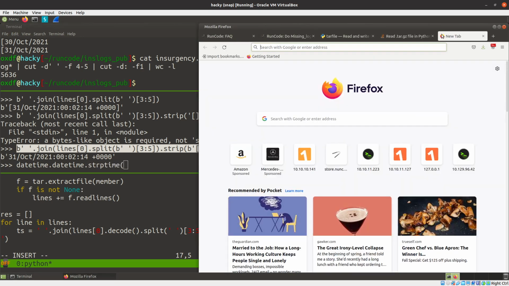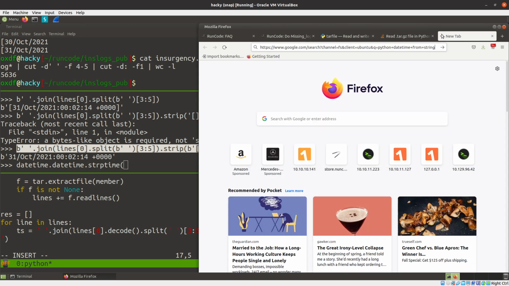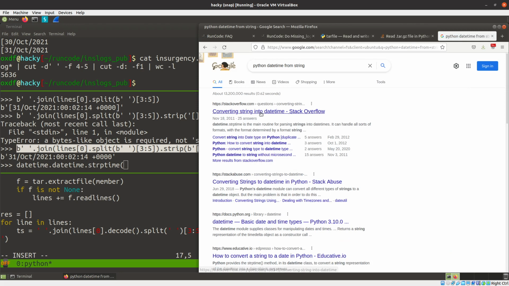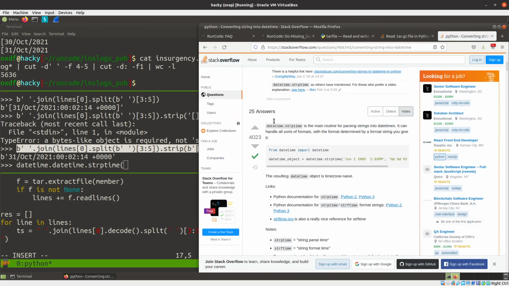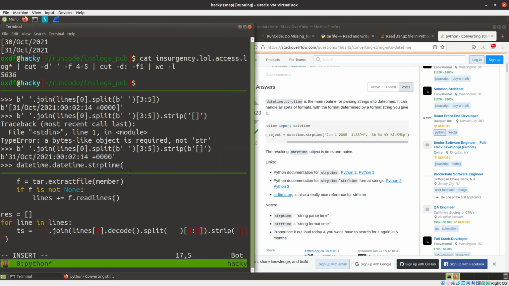Let's go ahead and look it up. Python datetime from string. Convert a string into datetime. Perfect. And so I'm going to want to use strptime. So I got it right. Sweet. And then, oh, this is really useful. So what I give strptime is the date string. So in this case, let's do this one down here.